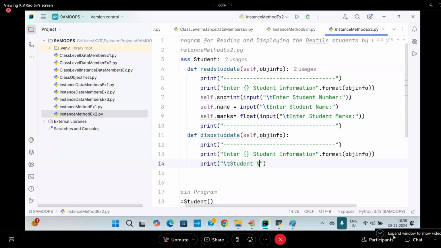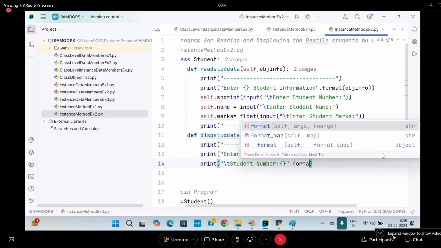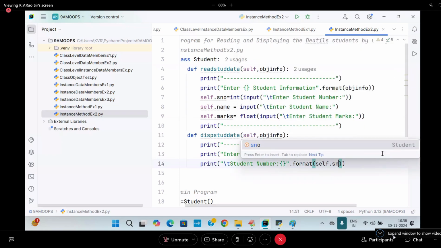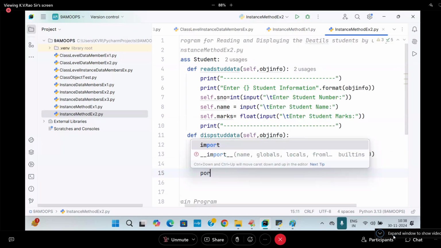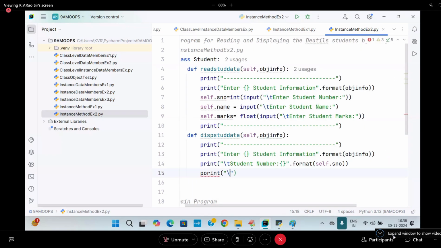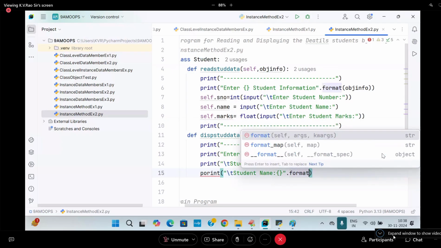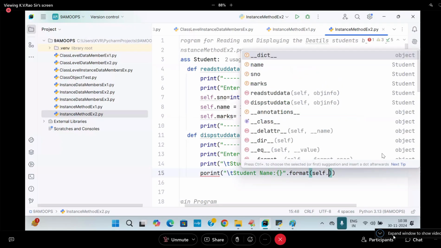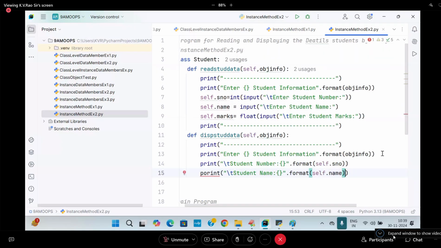Student number, colon. I'll write it: dot format of self.sno. Next, print of what? Backslash t, student name, colon, dot format of what? self.name. So I hope it is clear.